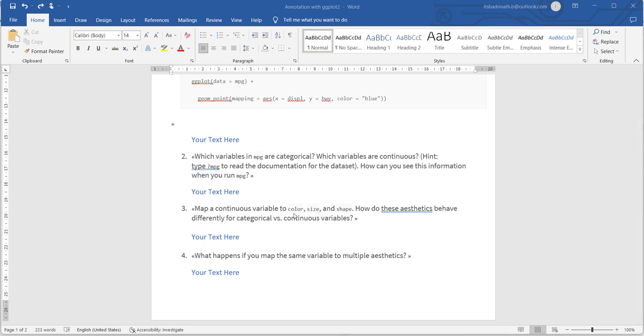Map a continuous variable to color, size, and shape. How do these aesthetics behave differently for categorical versus continuous values? For example, we have color, size and shape, three different aesthetics. If we assign a continuous variable to these, how they behave should be explained. If you give it to color, the color will increase. For example, if a value of 1 is given, the color will be light, and if 10 is given, a thicker blue can be observed.